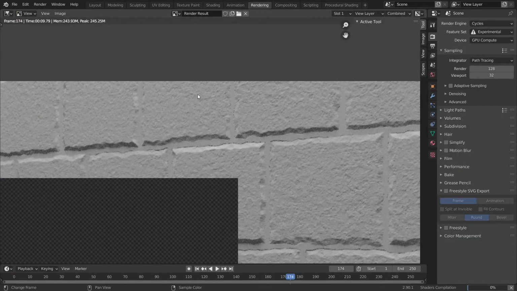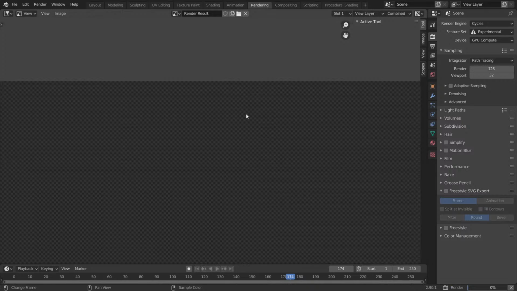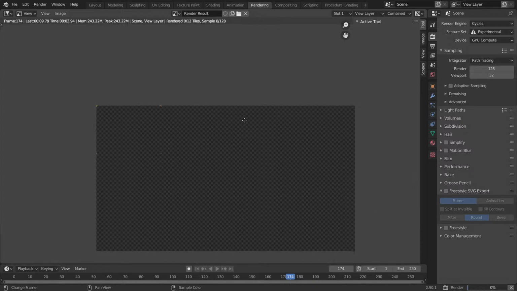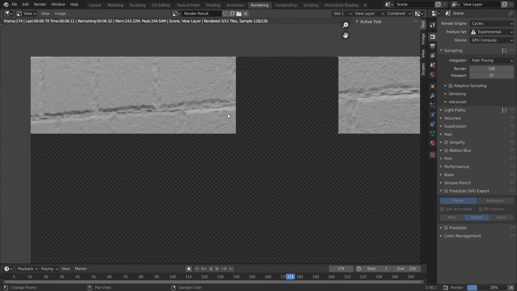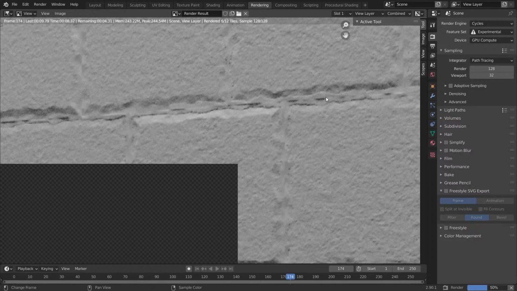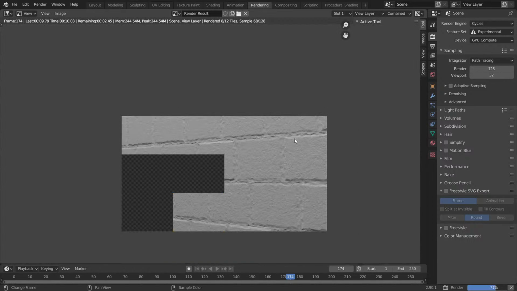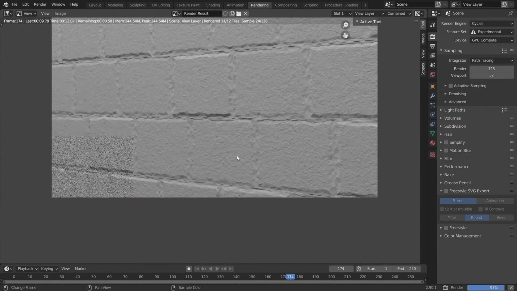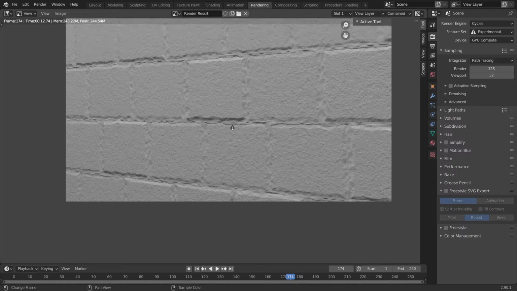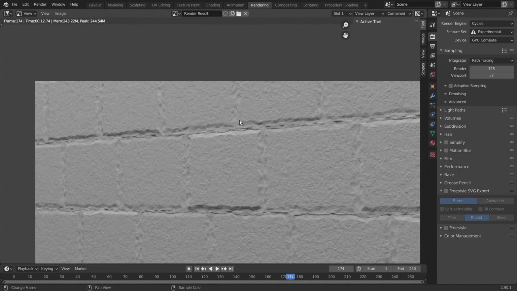F12. Oh my god, Blender is not crashing, hopefully. Okay, we have this nice little dents on the things, which is too much, but yeah, still looks cool in some places.